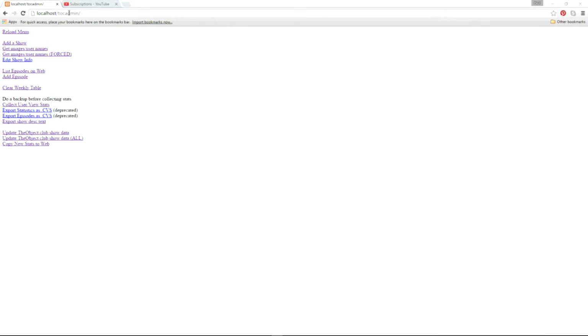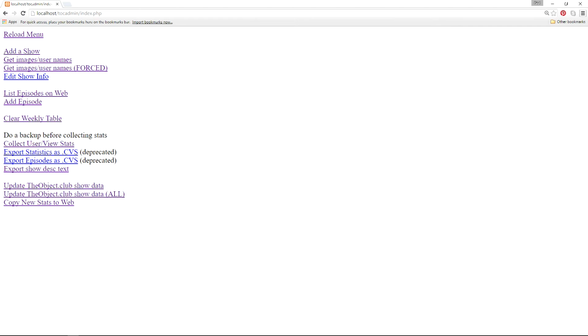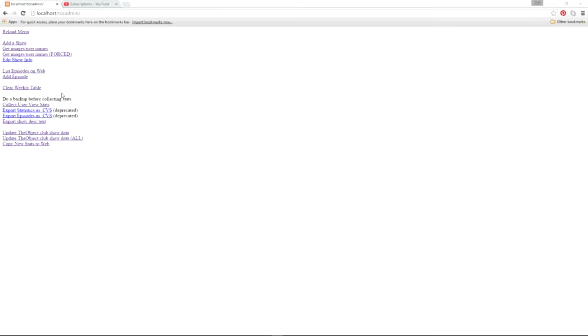And then you type in localhost TOC admin. Now this is on your computer. And this is the menu that you're going to use. And this is also in the document. I explained a lot of the functions.